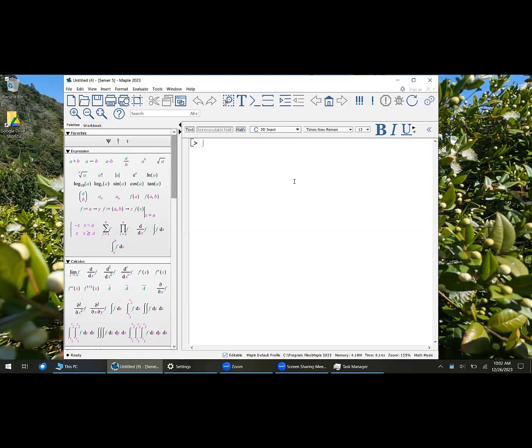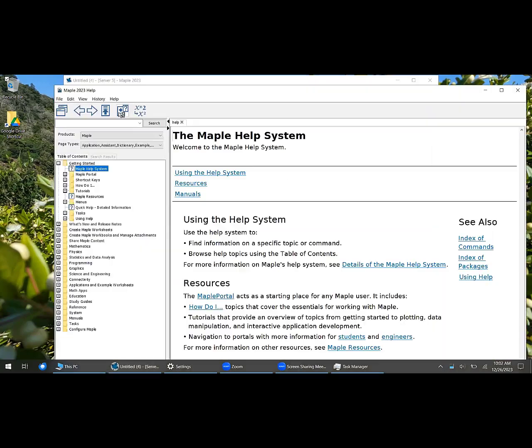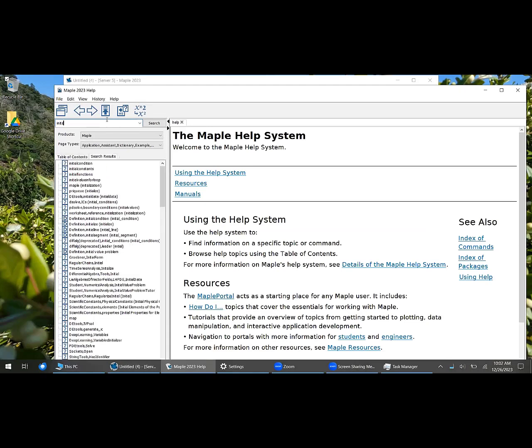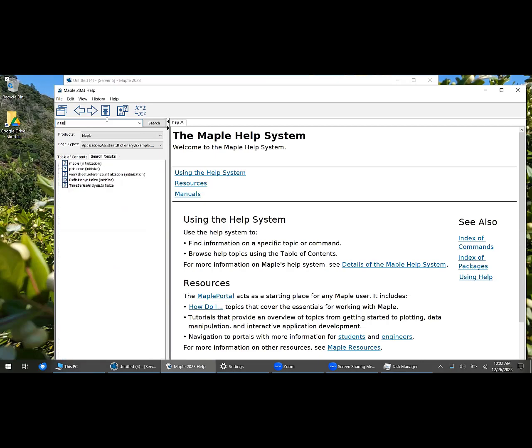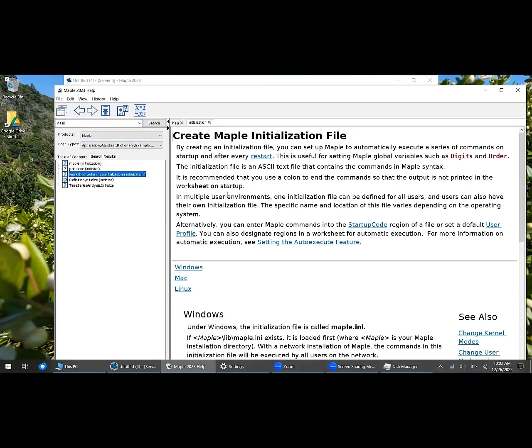Let's get started. Okay, here's the best way to get started. We'll use the question mark button. Look for the initialization file. Initialization, that's right here: worksheet reference initialization. Click on that. How to create a Maple initialization file.